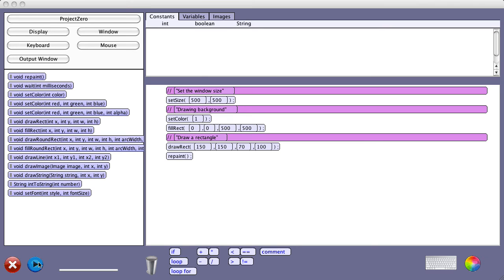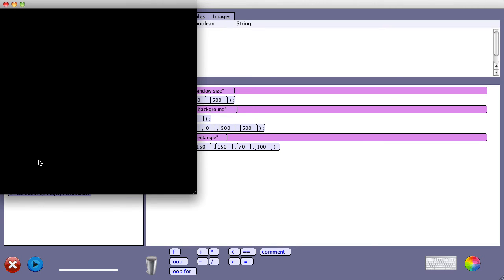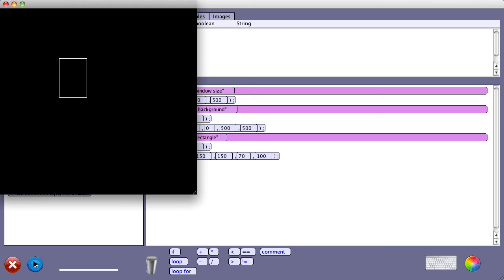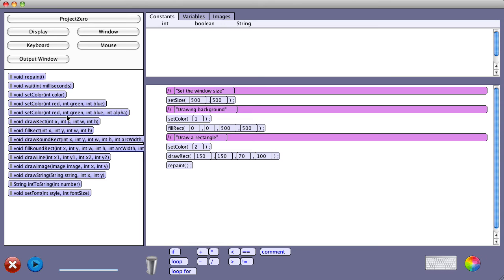And yet we don't. Why is that? Because what color is the computer using when it fills this rectangle? Black. What color is it using when it draws this rectangle? Black. If you draw 2 shapes of the same color, you're not going to see them. So what you want to do is set a new color, and let's set this to white, and now we should see our nice little rectangle. Ta-da!